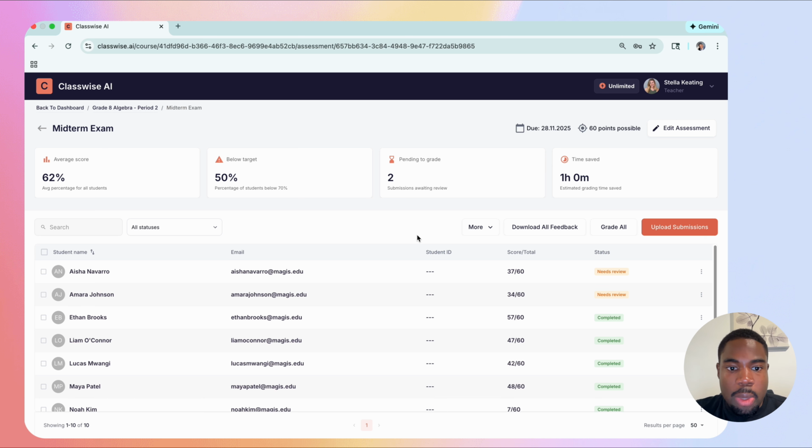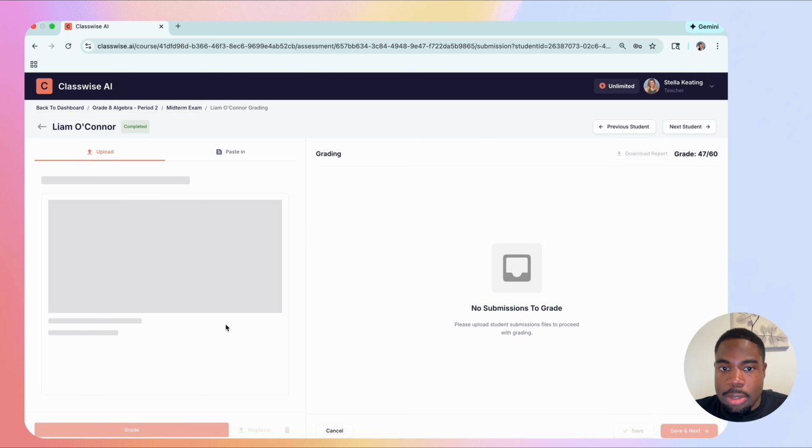So we can come in here, we can see every single student, we can see their scores, but notice here that some of them have needs review. We will come back to that shortly. Let's look at the grading of a particular student. Let's look at Liam's scores.